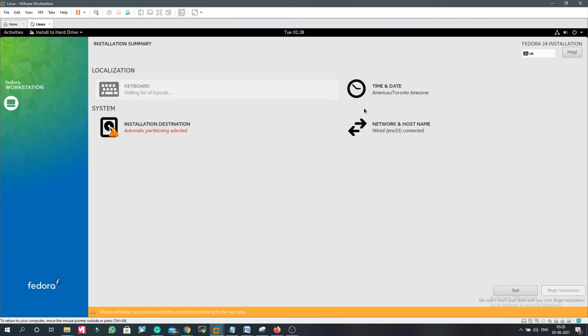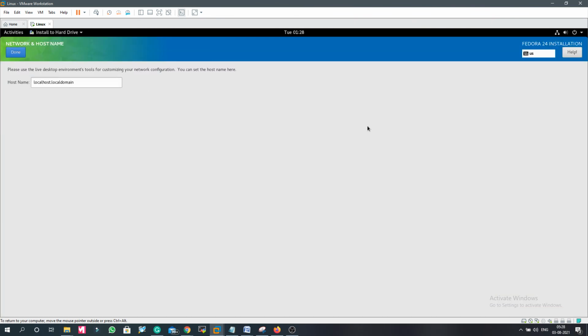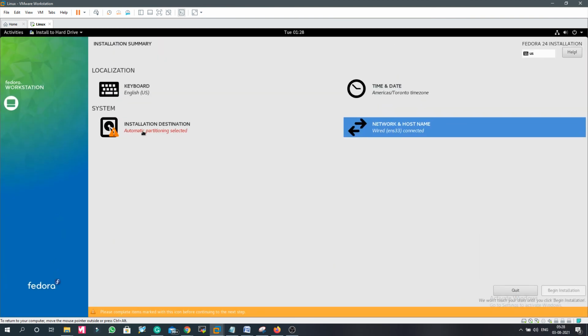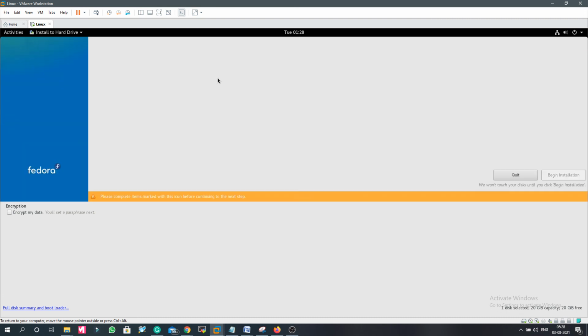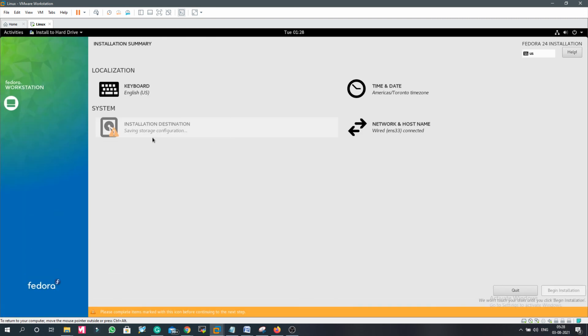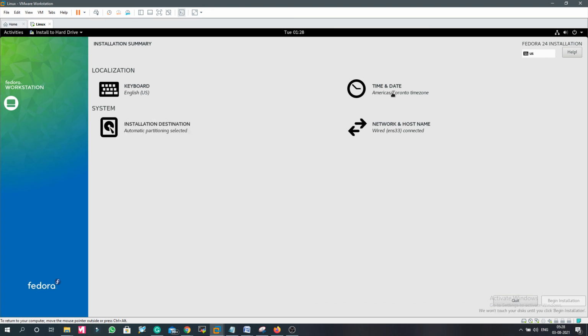And now in this screen you can select the date and time. You can go to network and host name, and here you can specify the host name that you want to give to your machine. I can give whatever hostname I want to give and hit done. And here you can specify the destination where you want to install, but I have already specified it, so I'm not going to change anything. So hit done. It is saving storage configuration. You can change date and time according to your need and just begin installation.